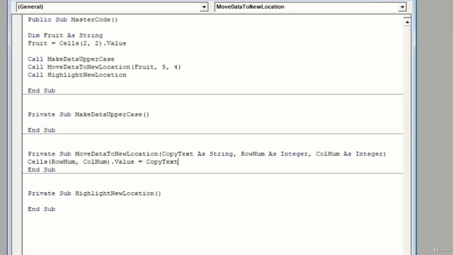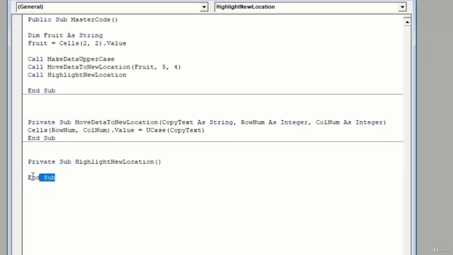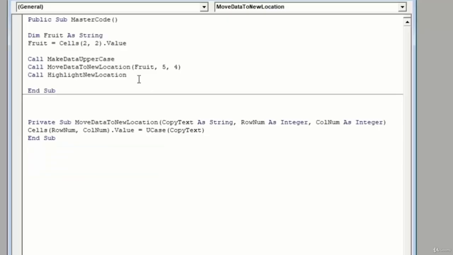For simplicity's sake, I'll just ignore these other subroutines since this is a pretty simple piece of code that we're working with, and I will go ahead and make this the U case for uppercase of our copy text. So we really don't need this make data uppercase subroutine anymore. It was just an example of how we might have broken this out. And I'll go ahead and put the highlight in there as well so we can take out our highlight new location, which means I can also take these out of my master code up at the top.